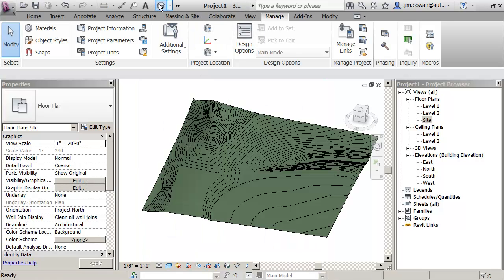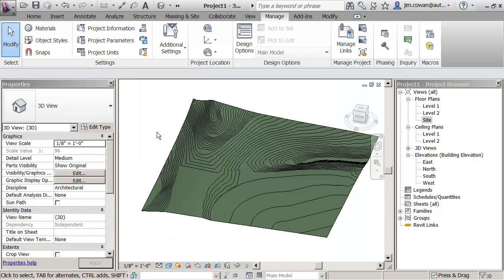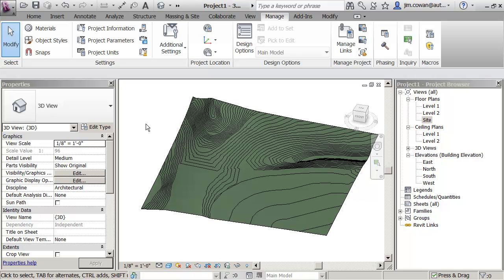If I go back to 3D, I've got my terrain model. I'm kind of ready to start putting things on the site.